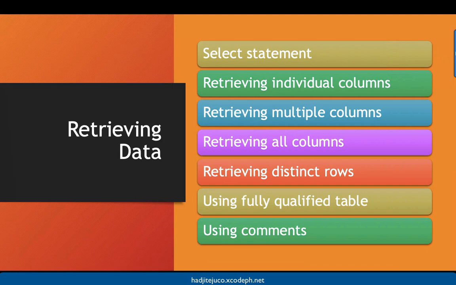Here are the topics that we'll be covering. First thing is we're going to look into the select statement, and then we're going to retrieve individual columns, multiple columns, retrieving all the columns, retrieving distinct rows, and fully qualified tables, and last is we're going to use comments.